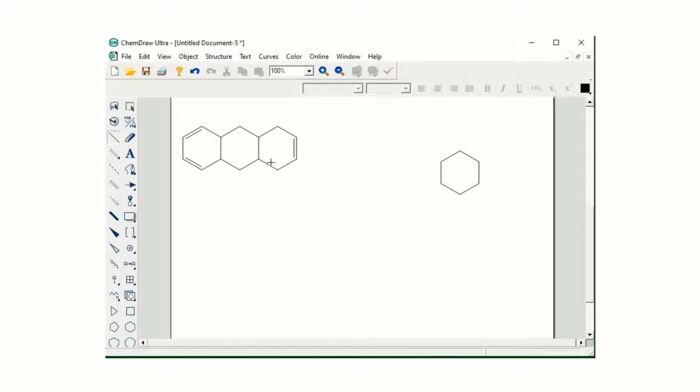From there we can also extend this compound by introducing a CH3 group here. If I left click, you can see that the chain is growing, getting bigger and so on. So this is how we use ChemDraw to draw the compound.